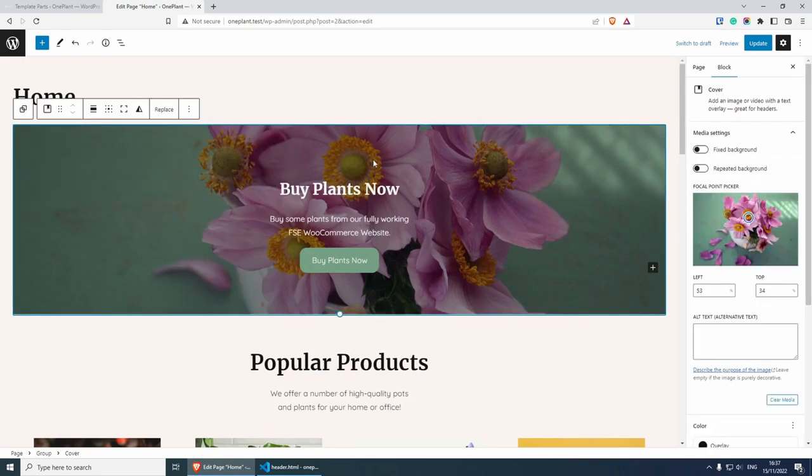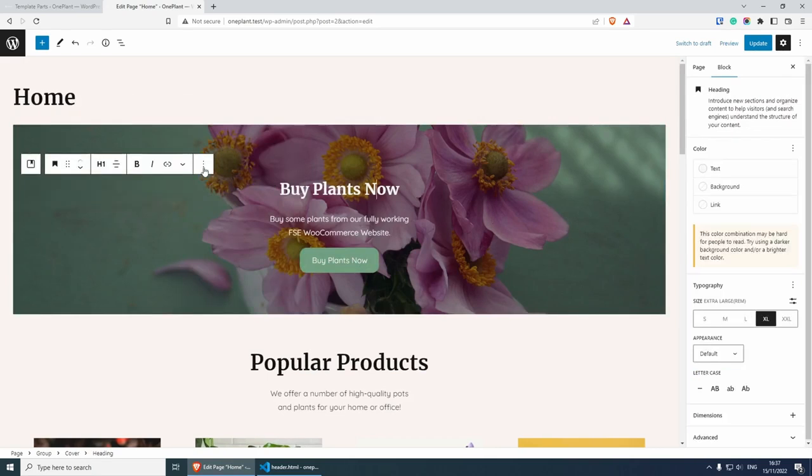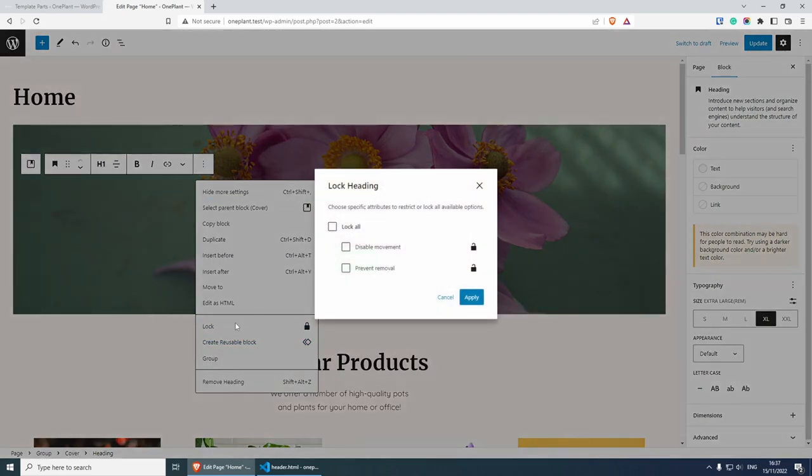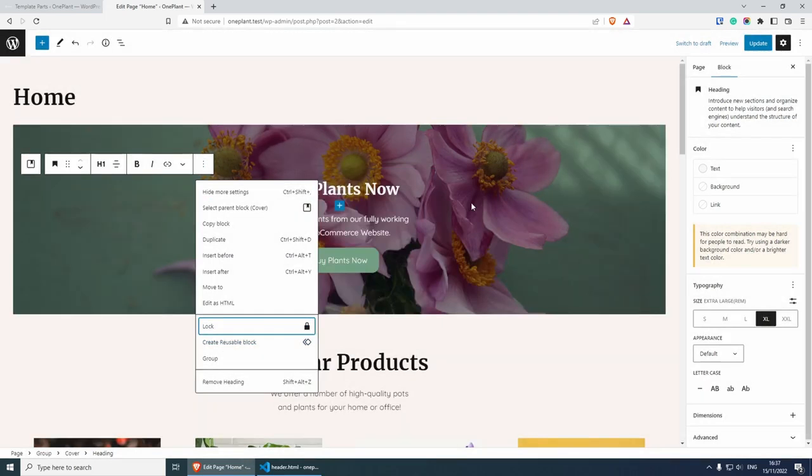And we can do the same for each block, by the way. You can click on it and then you can lock it from here. And then you can choose what you want to lock and so on.